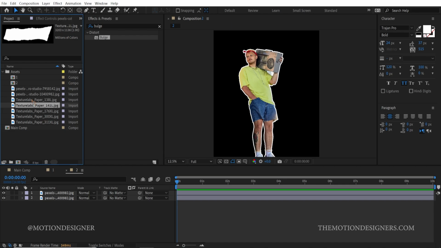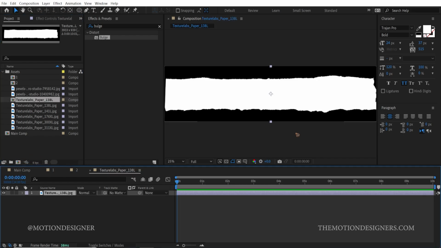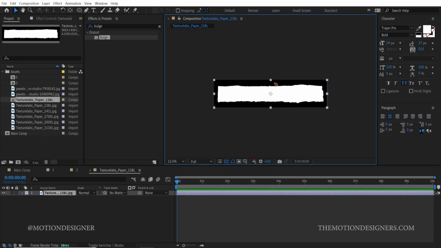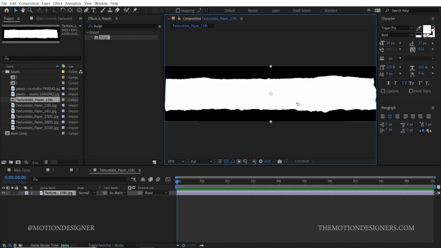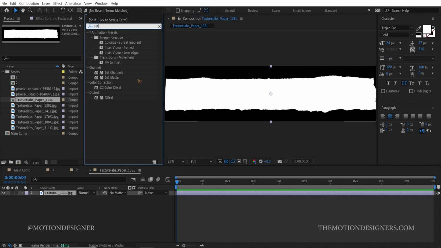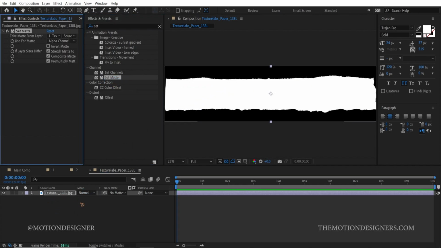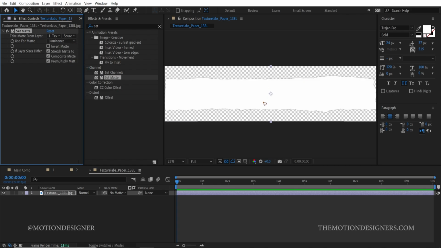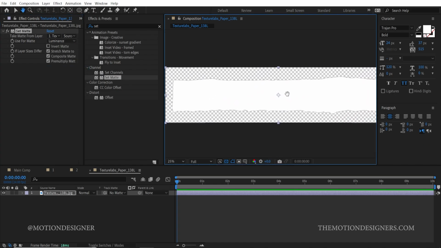So I have a texture here from Texture Labs, and I'm gonna drag and drop it to the new composition just like we did. So if you turn on this transparency, you don't have any transparent layers here. So I'm gonna go to the effects and presets and type in set, and I'm gonna drag and drop this set matte on top of this texture and change this to luminance, so you have a transparent background like that.